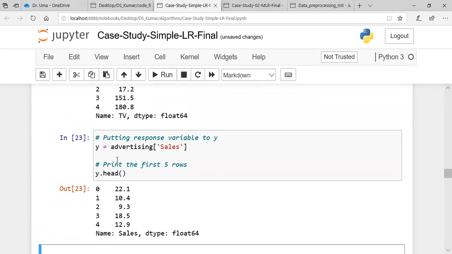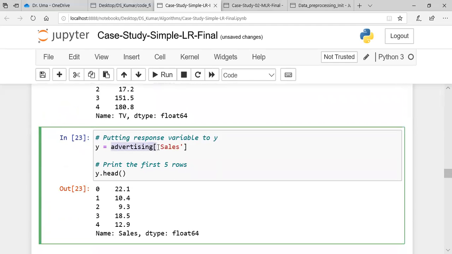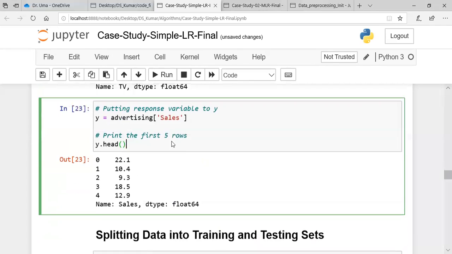Once that is over, friends, our interest is to separate the Y also. So we simply give the dataset name, whatever reference I have, and we fetch only the sales information, and finally store the data into Y. See, clearly I have mentioned this in the comments also: putting response variable to Y and printing the first 5 rows. We just use the head to get that.